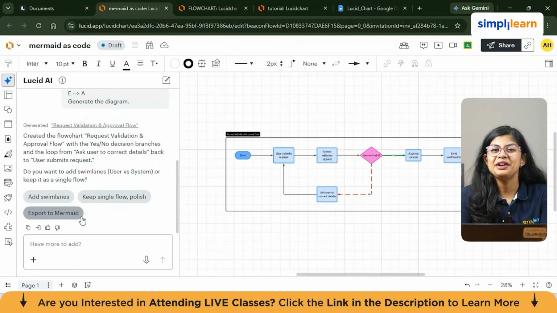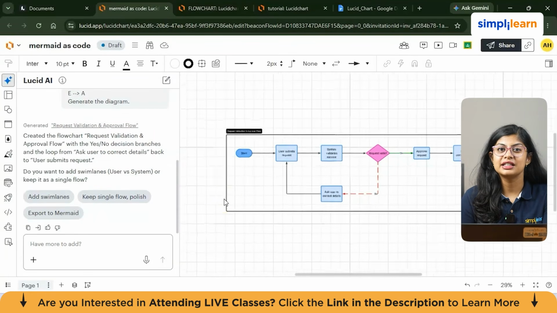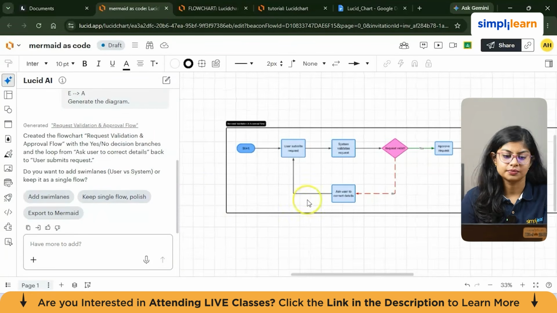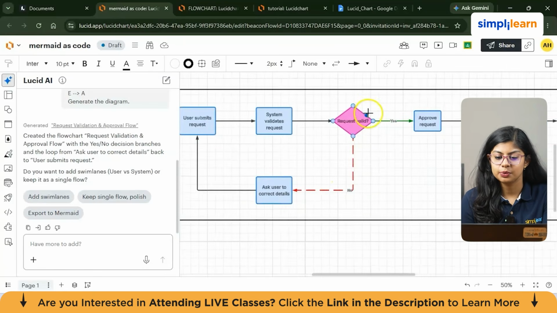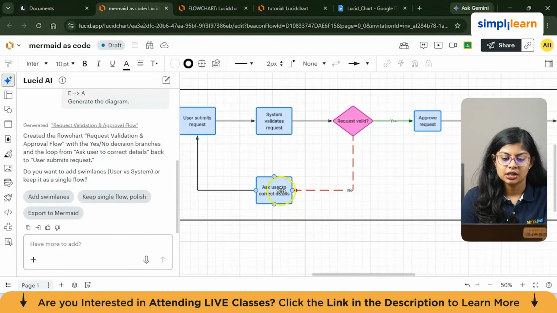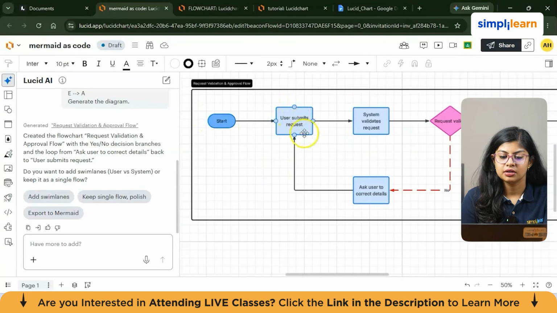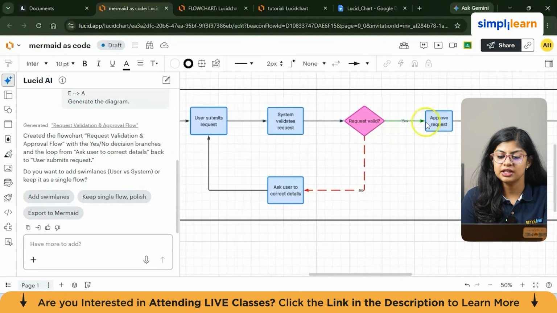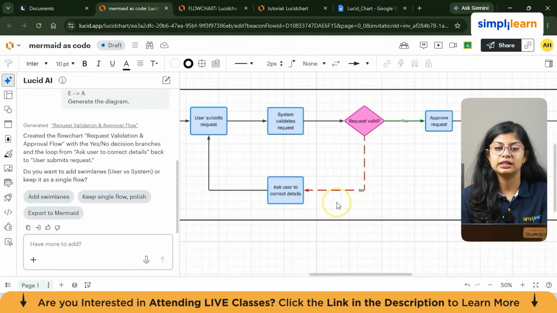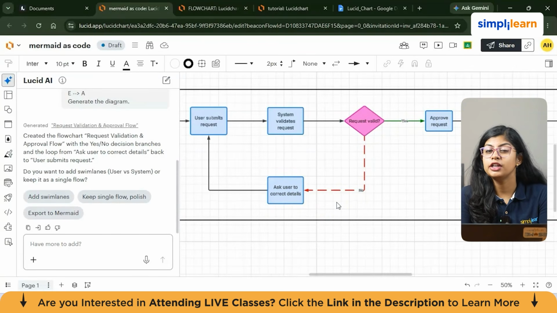Here we have a complete flow chart created from a few lines of text. So let's see. Start, submit request, system validates the request. Request valid? If yes, approve request and send confirmation. If not, ask the user to correct details. This is especially useful when you already know the logic of your process. And this is how you generate a diagram with Lucid AI.